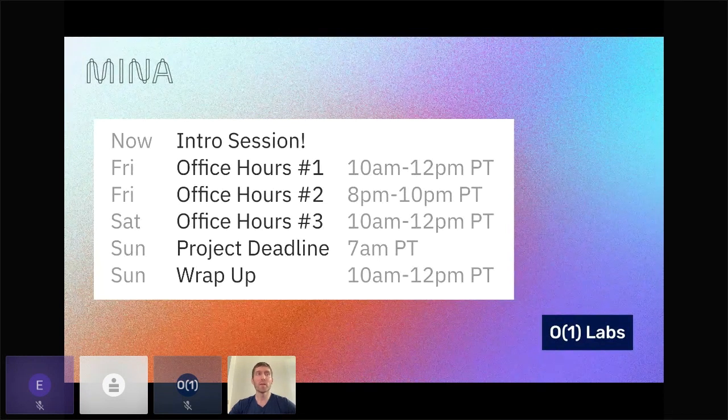At these office hours, a pair of O1 Labs devs will be available. So if you get stuck on the project that you're working on, which will be introduced later, you'll have the chance to ask them about it. And we also have a channel on Discord called Snapps-Developers, where you can get help from other participants in the program as well. So we have the 3 office hours in between.